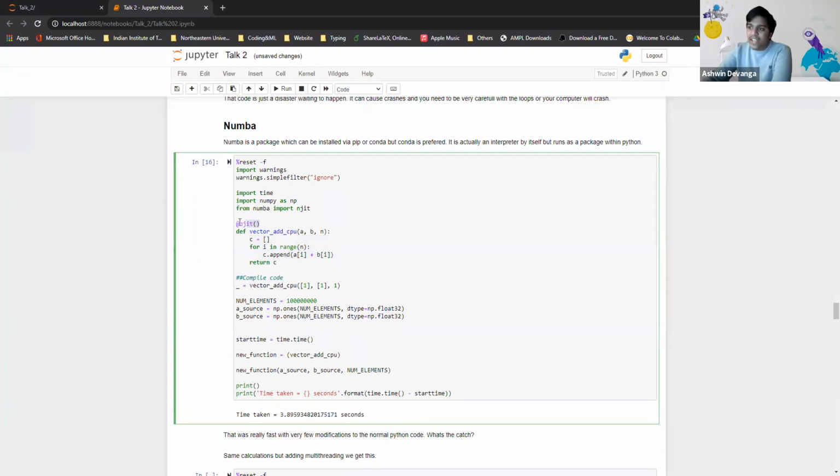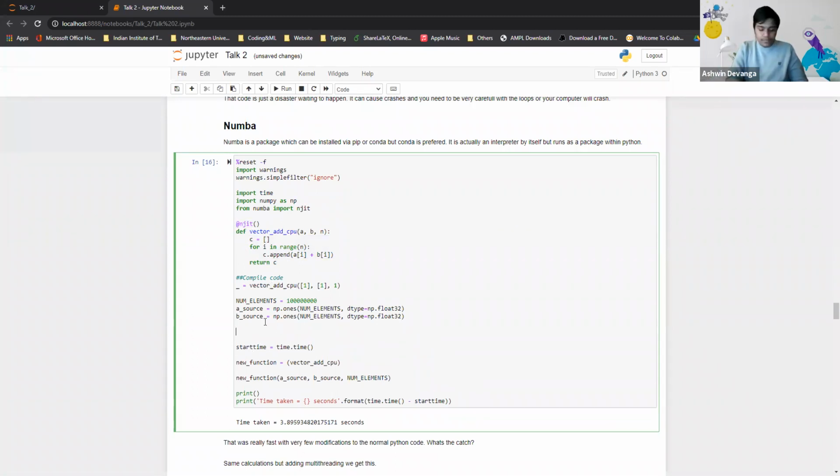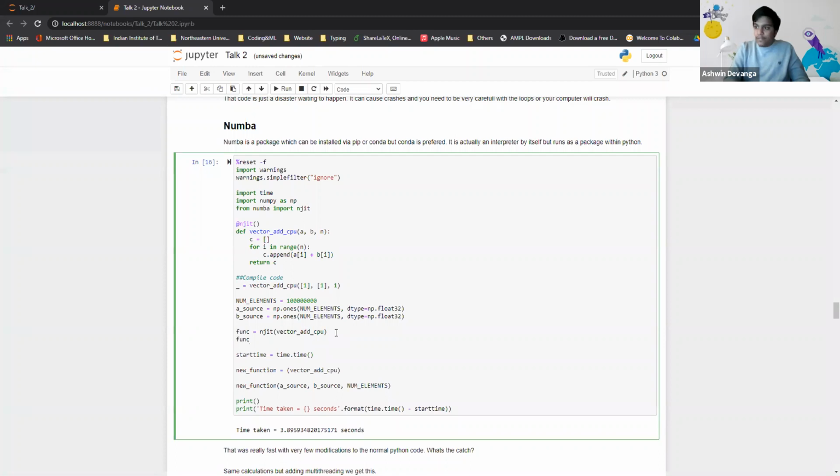So this is known as a decorator. What this is equivalent to is, instead of doing this, you could just do something like, say I want to name the function func. func is equal to njit of vector at GPU, and then I could just call func and then give the arguments into it, just as we are doing here.